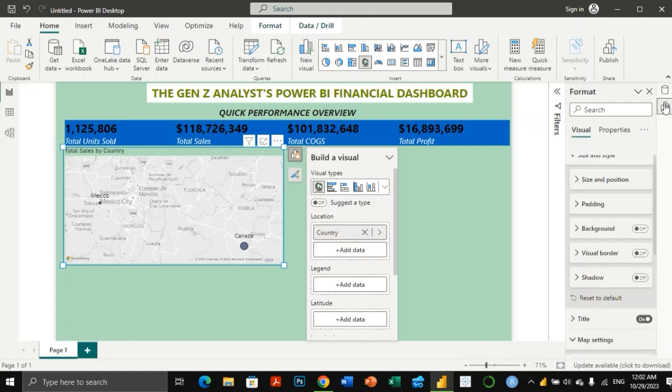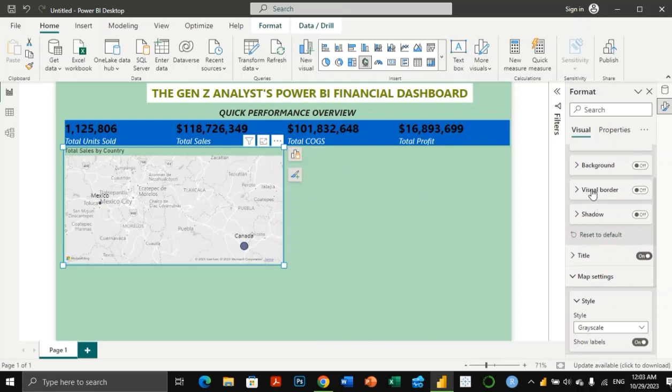So I'm going to the visual here, and then I'm going to format. So this is the format, we have it here, or you can also come to the three dots here, and then you come to format, and then you will see the format here. Now I'm going to format my visual. So I'll come here. For my title, it's already on. I'm going to edit it.